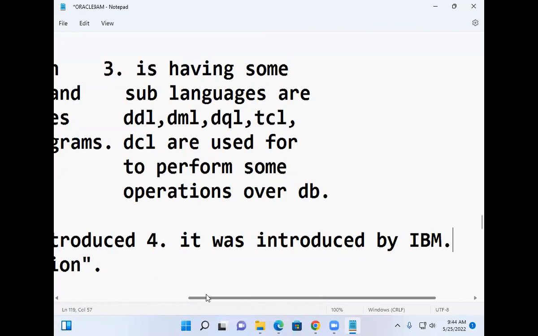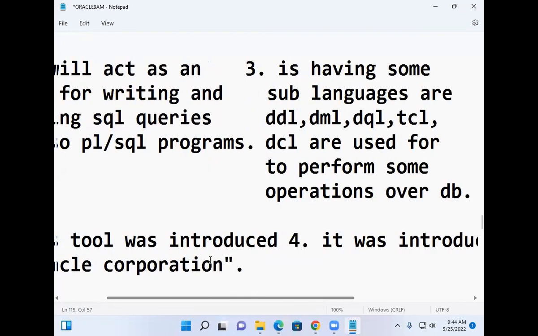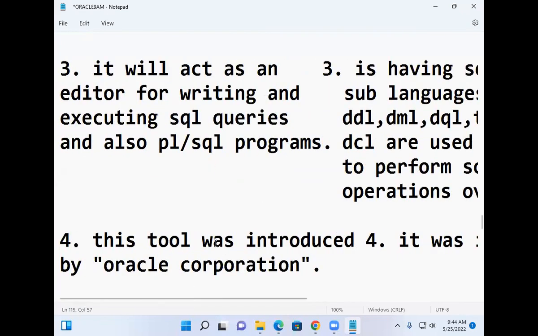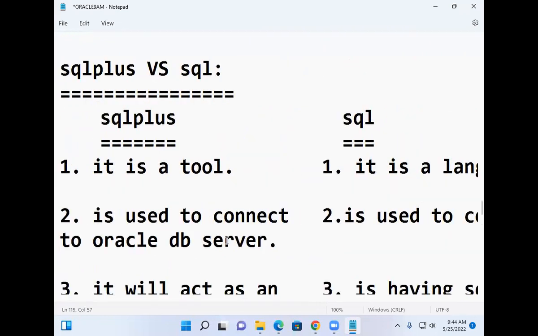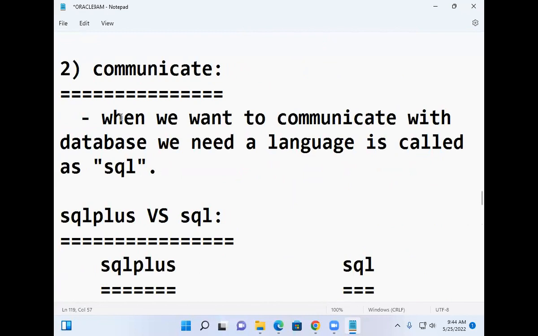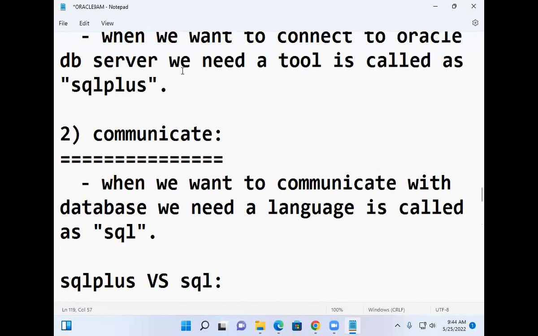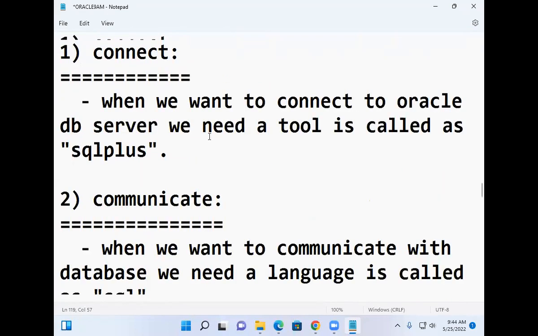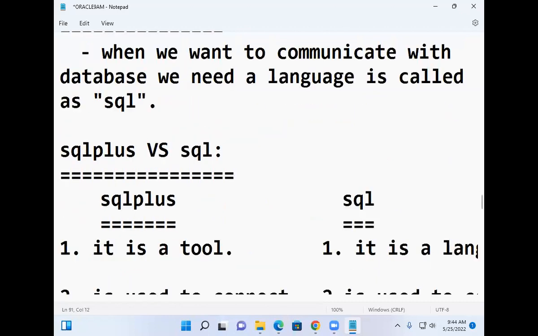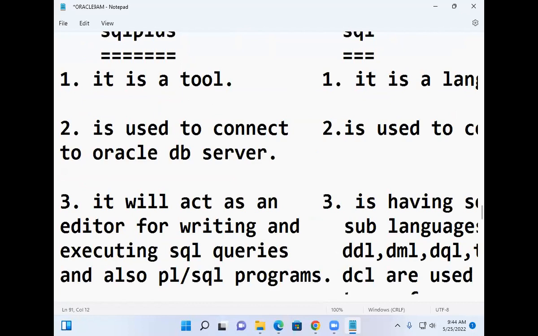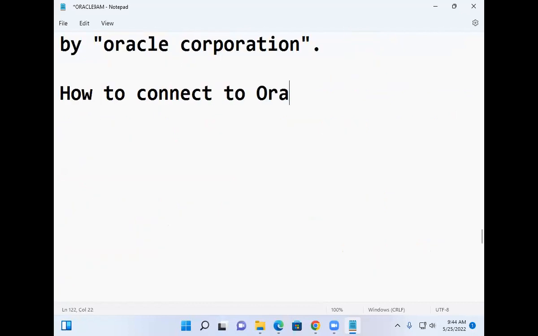Okay, so these are some points about your SQL Plus and SQL, the differences you need to know. And now let me come to the first step. What is our first step here? Connectivity. Now we will see it. Below, write down: how to connect to Oracle.